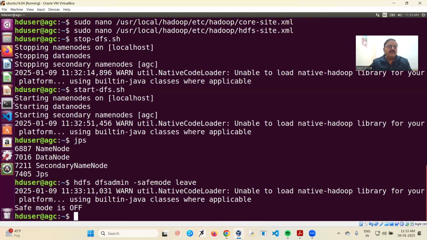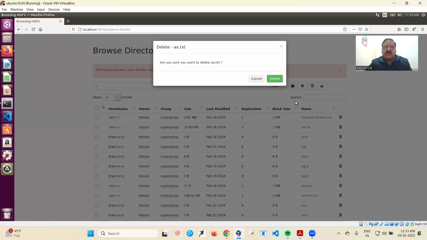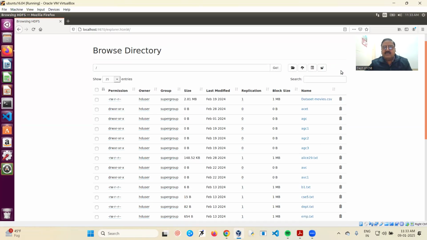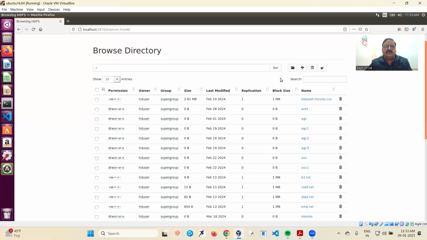So now if I go to my web UI here, and if I try to delete some files, say I'll delete this aa.txt from here, okay? And if I delete it, you can see now the file has been deleted. This is an older message, the file has been deleted. Similarly, if I delete another file, say alice29.txt, from here, it would be deleted. Now my web UI has been configured.